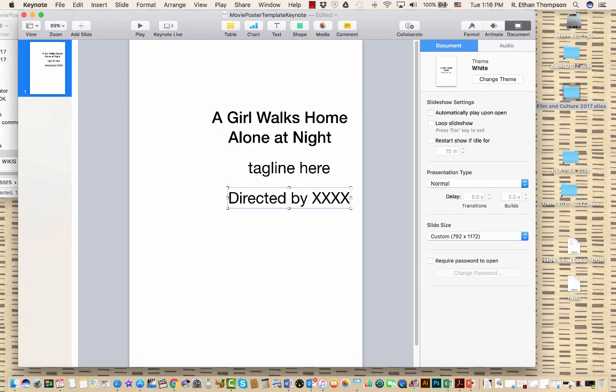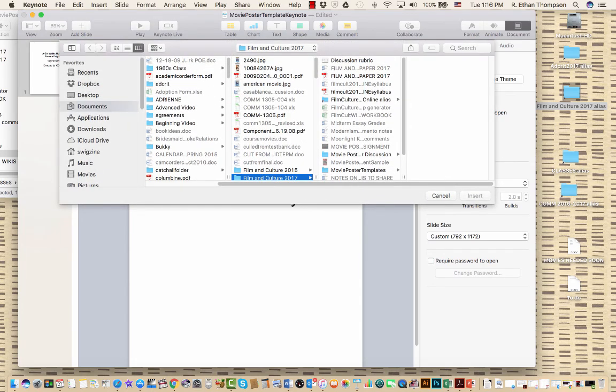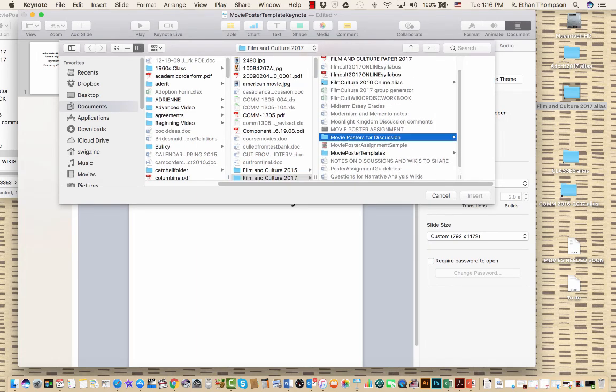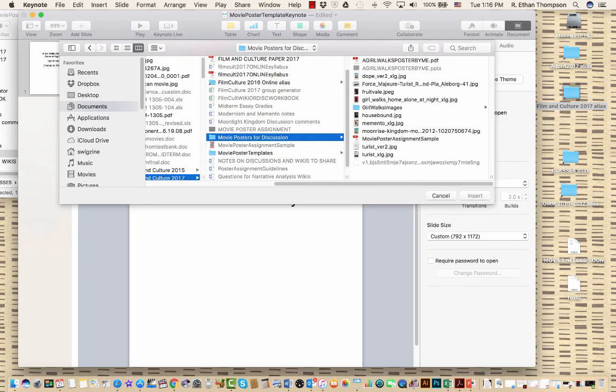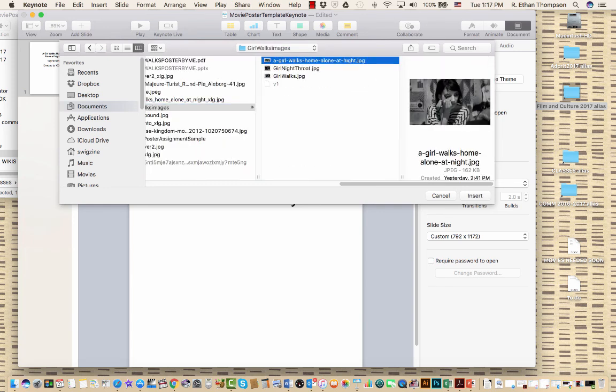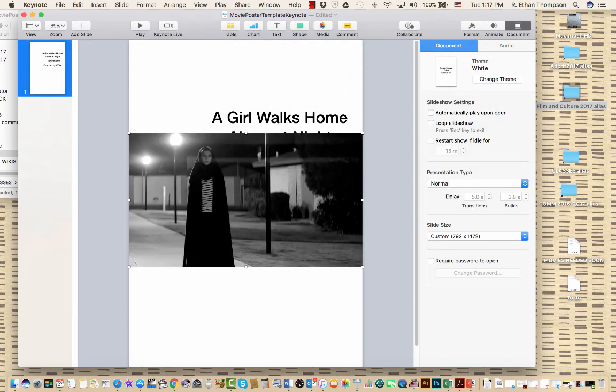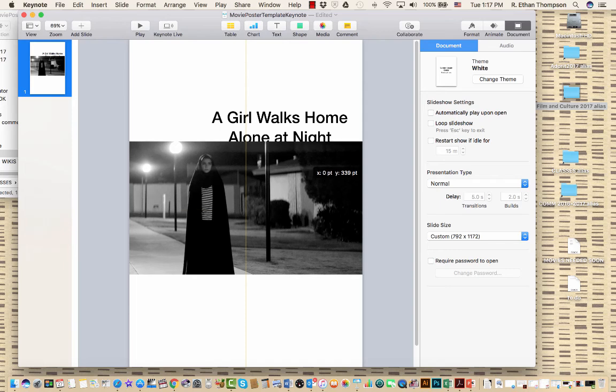Okay, so I'm feeling pretty bad about how plain this looks. I need to get an image in here quickly and make this thing start looking better. So what I'm going to do is go to Insert, Choose, and find an image that I downloaded. Let's see, I kept my images here. I'm going to take that one. And now it's inserted my image.